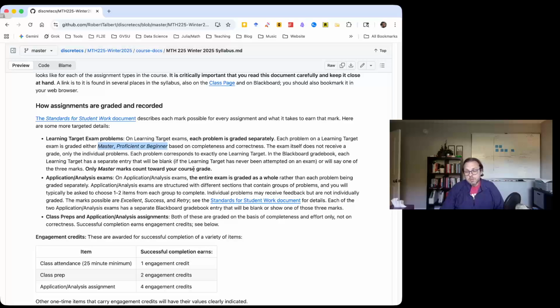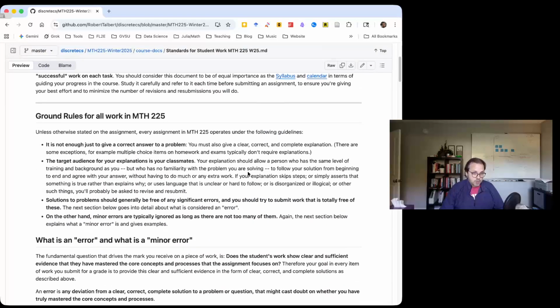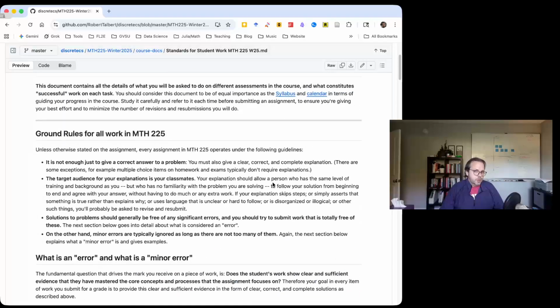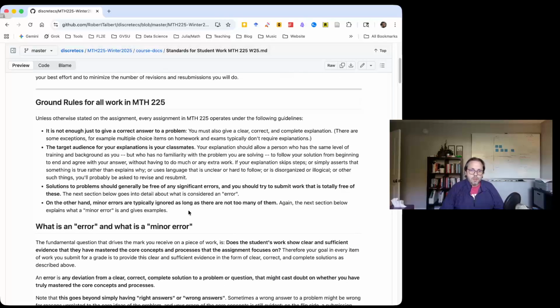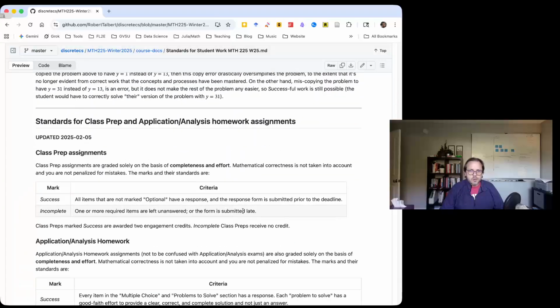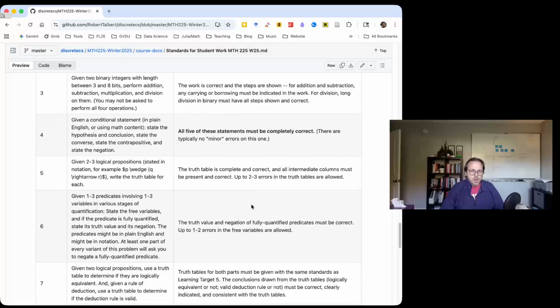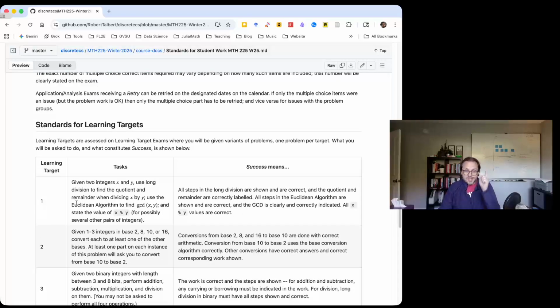Now, how do I decide what's the standard for each of these? Well, I have a separate document called Standards for Student Work, and this is also on the GitHub repo linked in the description. It's a document for students that spells out what I expect for correct work and my standards for everything you do, and it goes into the weeds on some things. There's specific stuff for learning targets right here. I spell out exactly what students will be asked to do every time on every learning target exam and what success looks like.